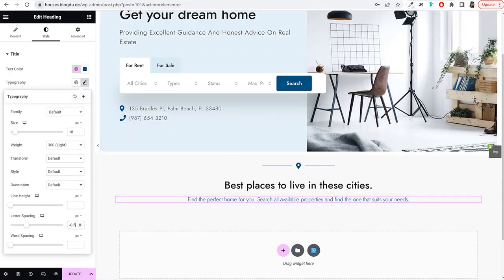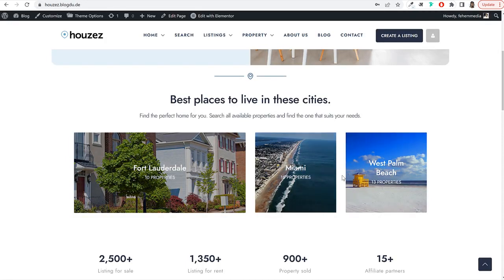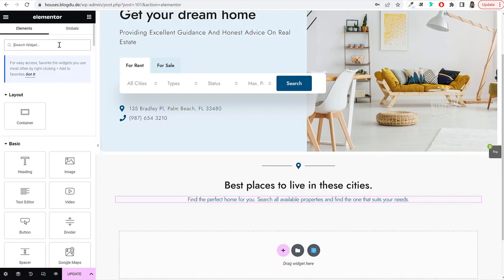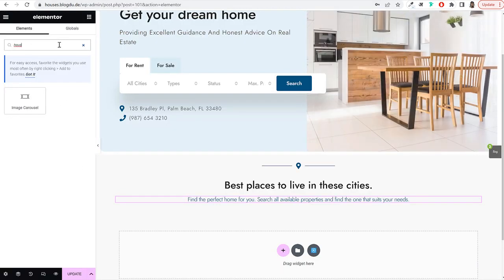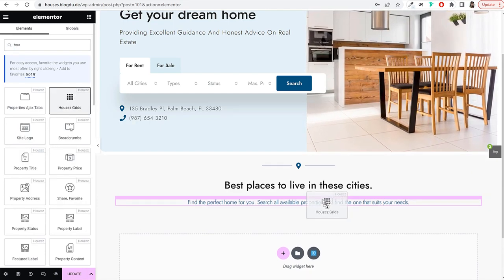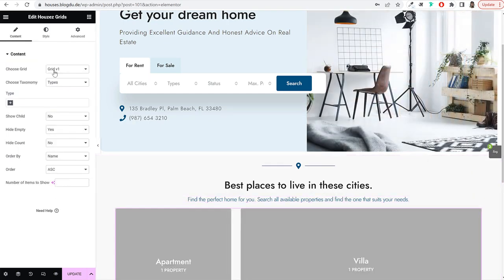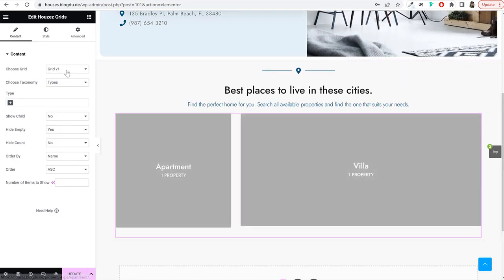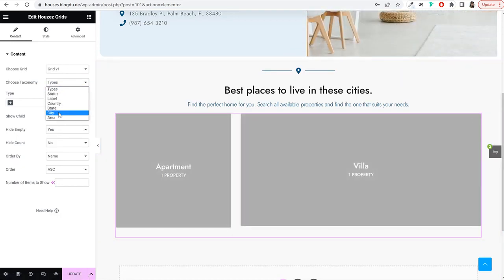Then below this thing we have the places option. So for that we'll again come over here and search for Houzez grid. Okay, if you search for Houzez grid, here it is, Houzez grids, drag and drop it at the bottom. Now what do you want to display? Now here type is getting displayed. We want to display city.